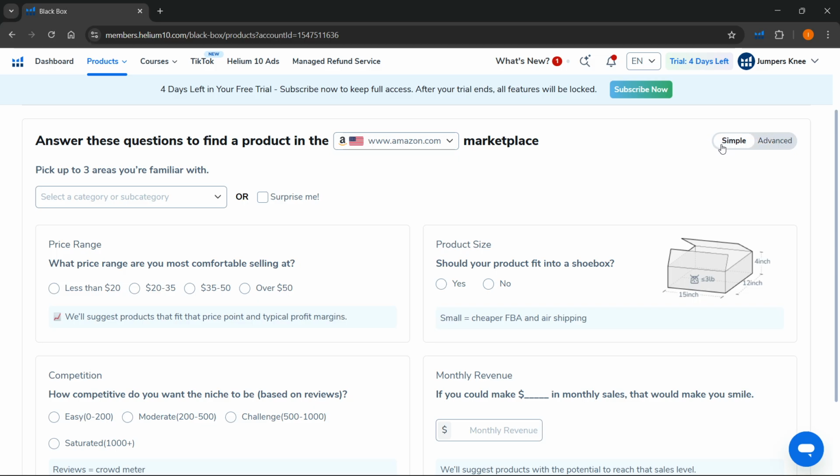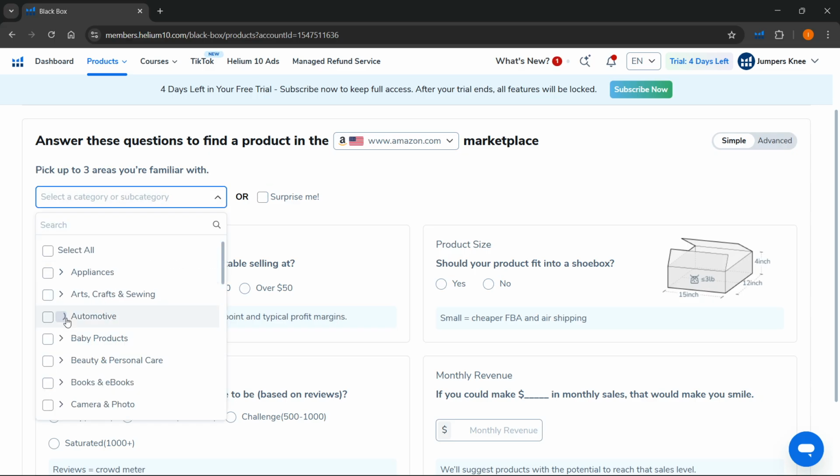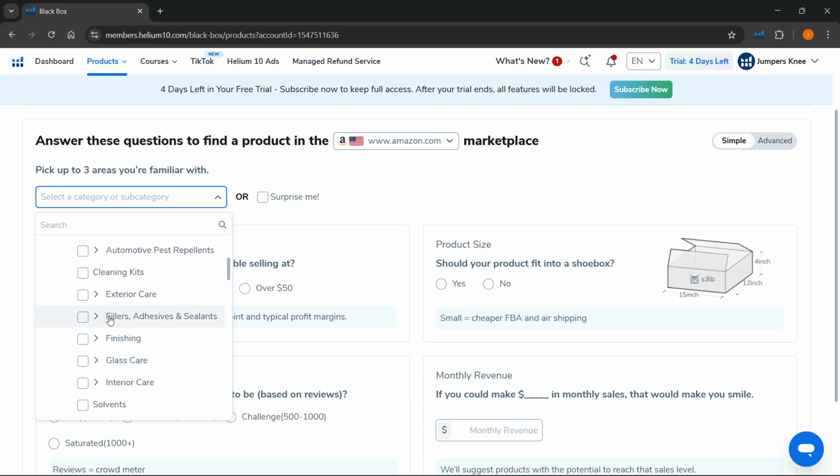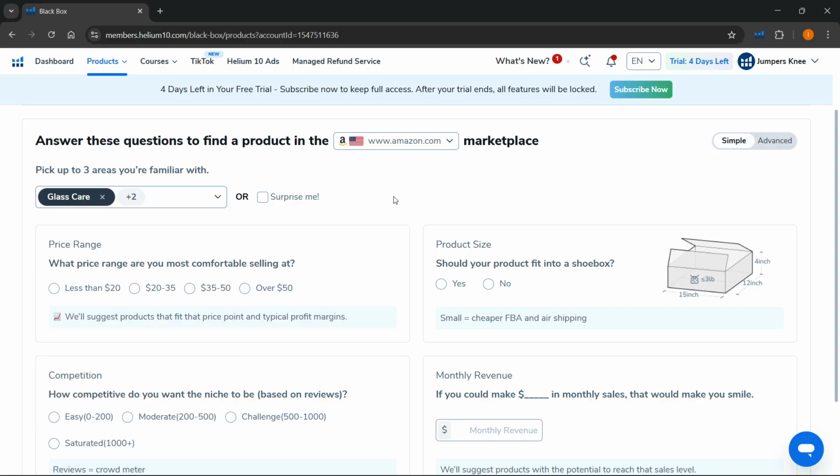Now we're going to go with the simple one for this instance, and I'm going to pick 3 areas I'm familiar with, because that's the first thing you have to do if you're actually doing product hunting. What you can also do is click Surprise Me, which will select a random category. So if you don't actually mind the niche, you can click that as well. This is completely up to you. I'm going to select, for example, automotive. I'm going to do car care over here, and then let's say glass care, interior care, and finishing. It's very broad, but it's going to work for this tutorial.